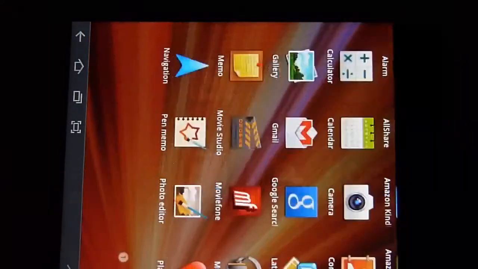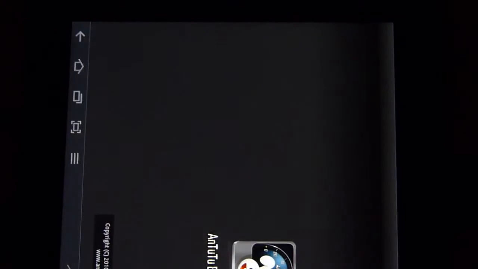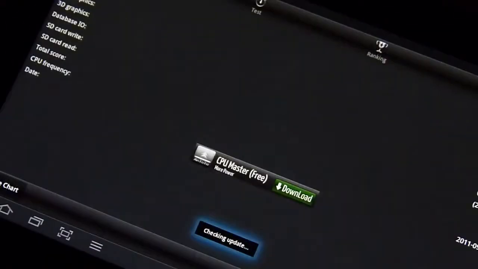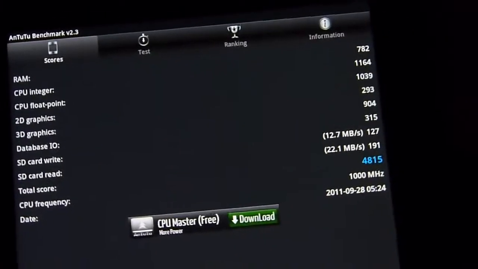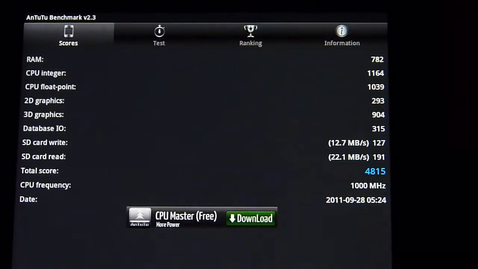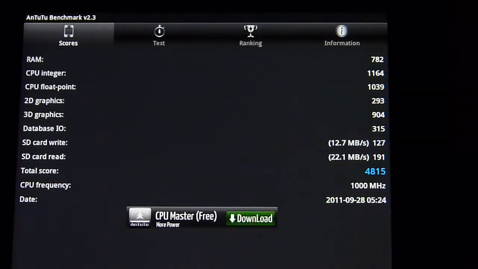So let's look at the other one here, the AnTuTu benchmark test. I'll show you exactly what we got with it already. Let's put this in portrait, and you can tell we have the tests completed here already. It gave us a total score of 4815. Again, that's a really great score, but nothing really mind-bending.